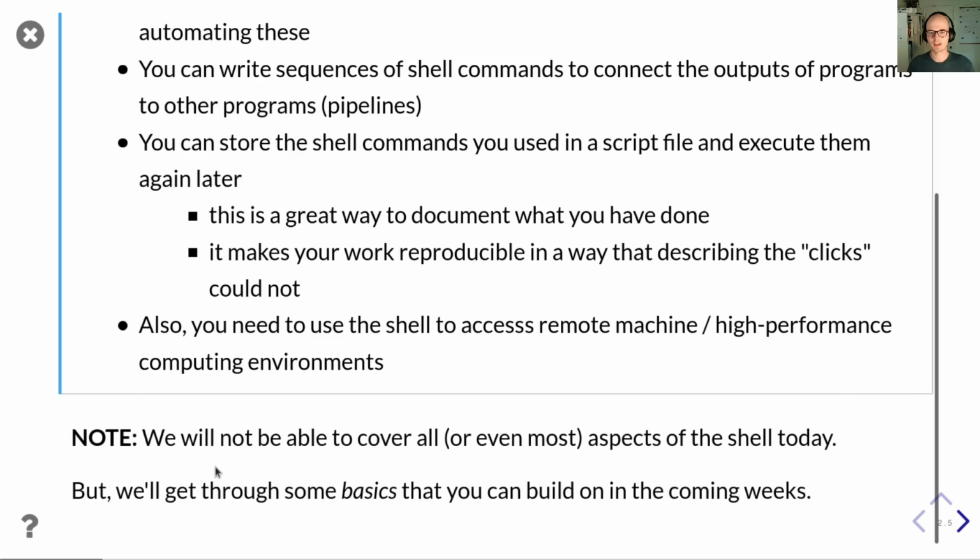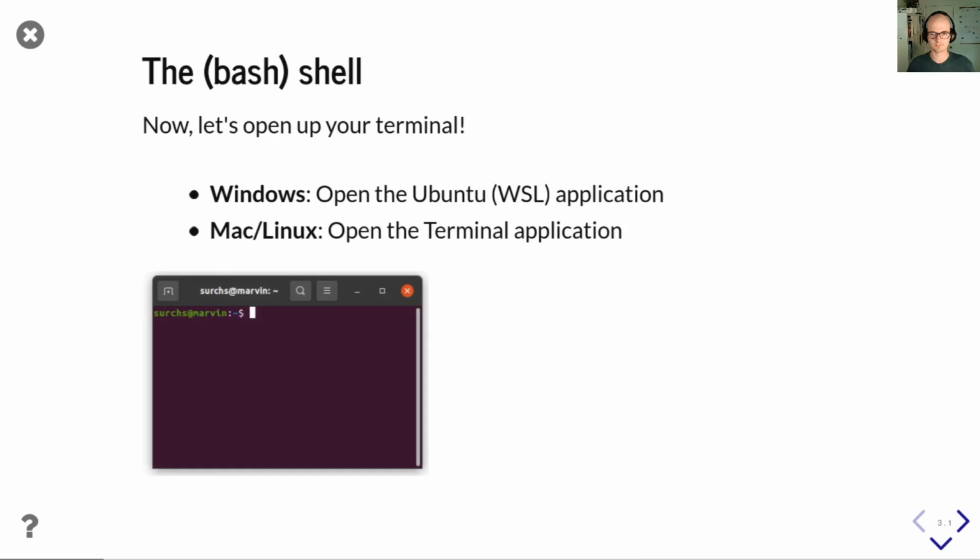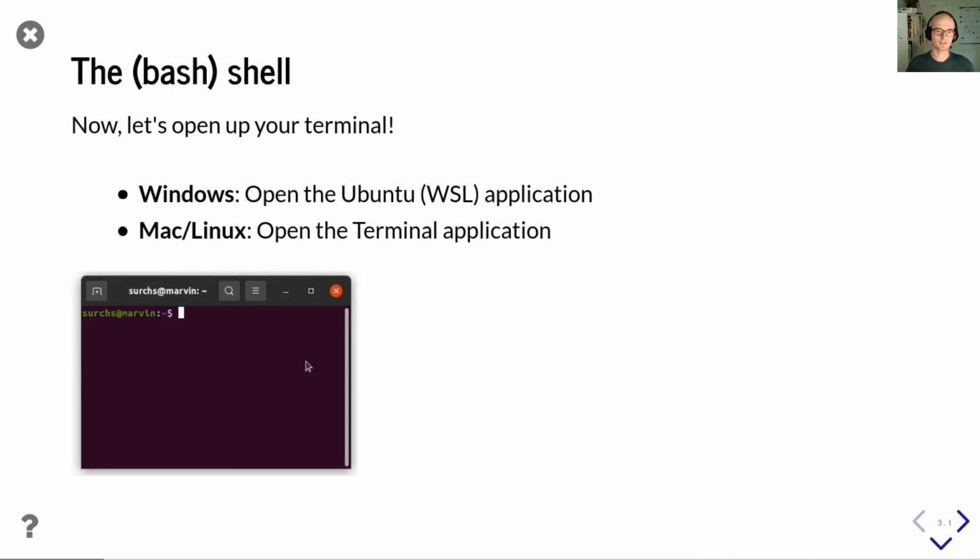And just a caveat here, we will not be able to cover everything today, but the idea is to equip you with some of the tools that you need to understand general concepts and then go and look for the documentation on your own. Okay, so this is what the bash looks like, at least in Linux. If you want to follow along, this would be the time to open your terminal application and then just enter some of the example commands that I'm using here.